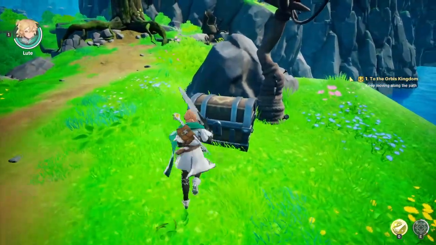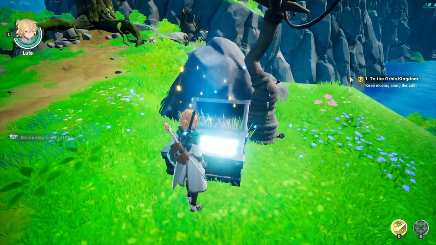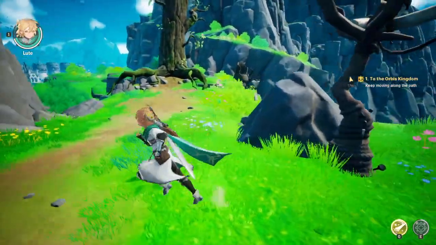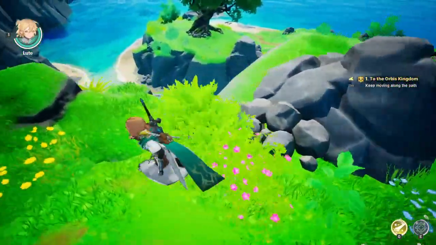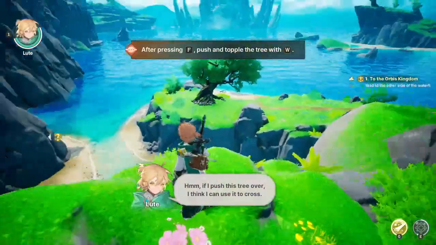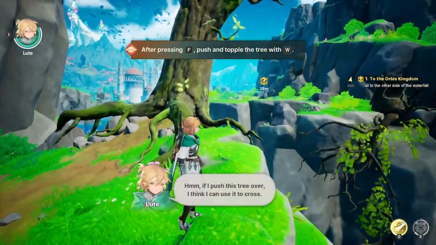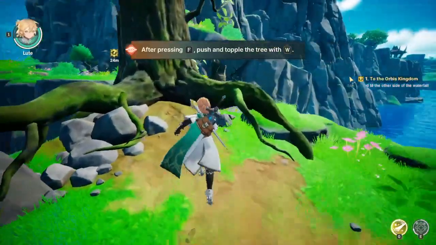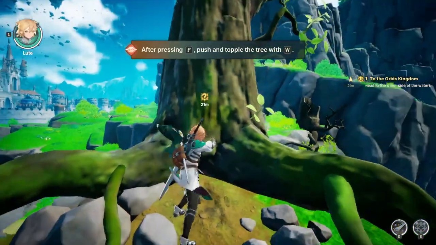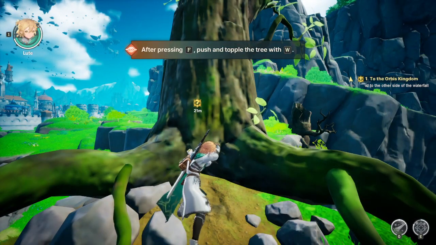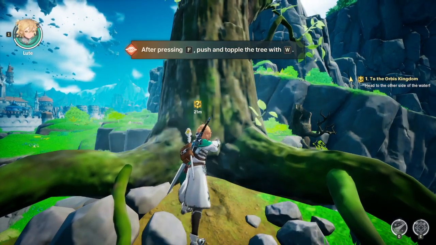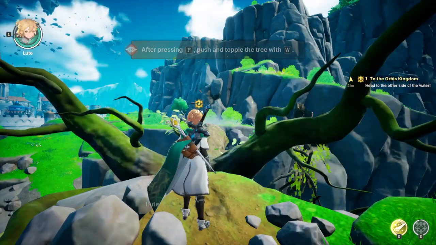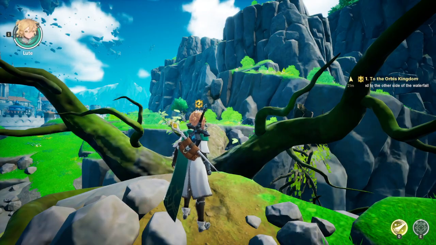So this isn't Breath of the Wild. I can't open chests with any bajillion different actions. I do have to press the F button to open chests. As you know, fair. If I push this tree over, I think I can use it to cross. After pressing F, push on top of the tree with W. Oh, pressing forward. Loot be strong. Holy cow. Loot works out. Alright, I think I can cross now.